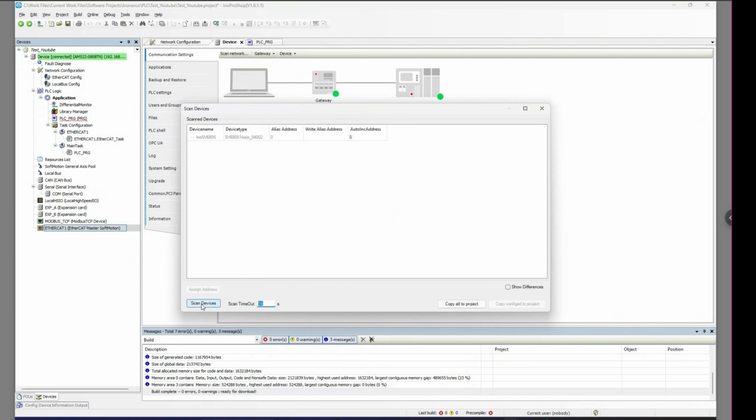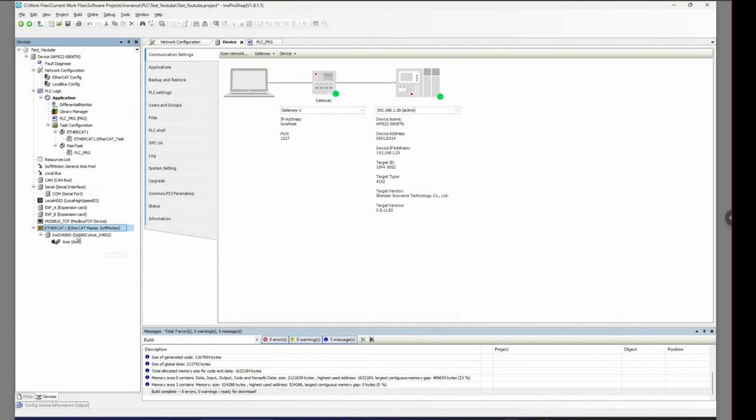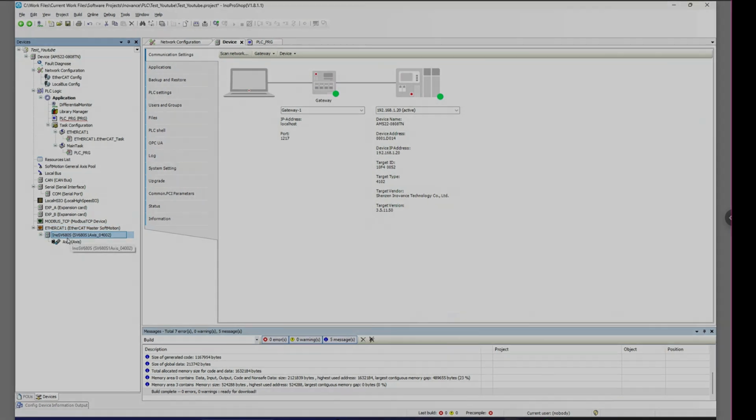which will ping the EtherCAT network and show us the devices that are in the EtherCAT network. If I had multiple that were daisy chained together, powered up, and wired in, we would see all of those add into our list. From here, I just want to copy all to my project, which, as you can see, drags in both an axis drive and an axis of motion.